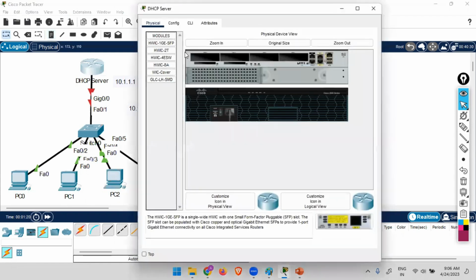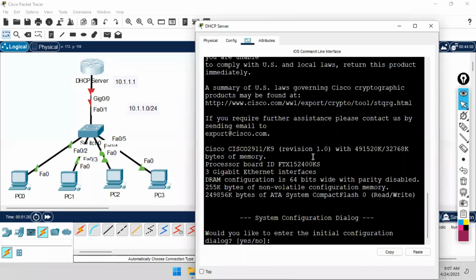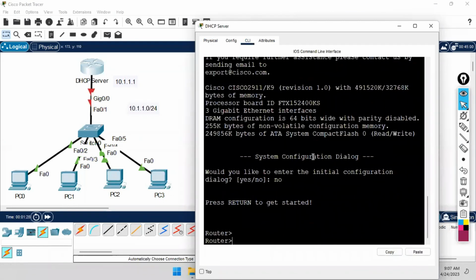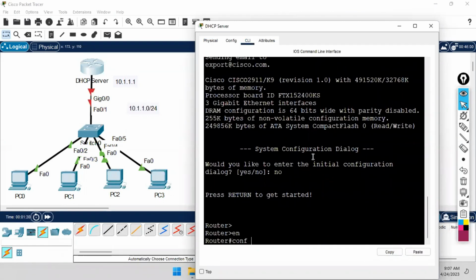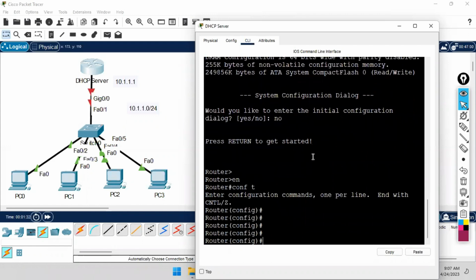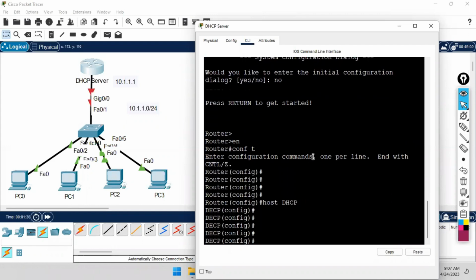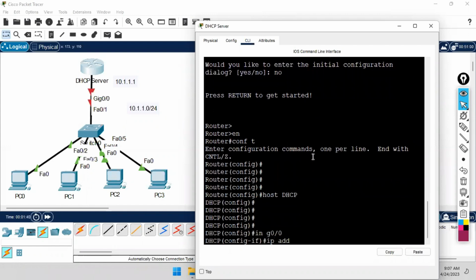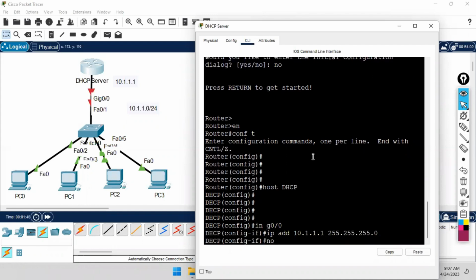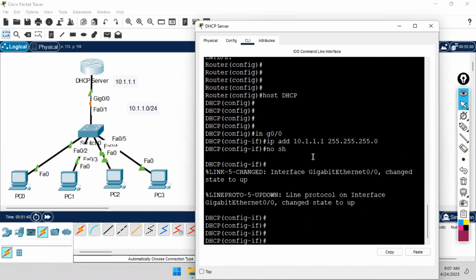Just go to the router CLI. Say no. Enable, configure terminal. Okay. Hostname DHCP. Interface Fa0/0. IP address 10.1.1.1 255.255.255.0 and then say no shutdown. Okay.